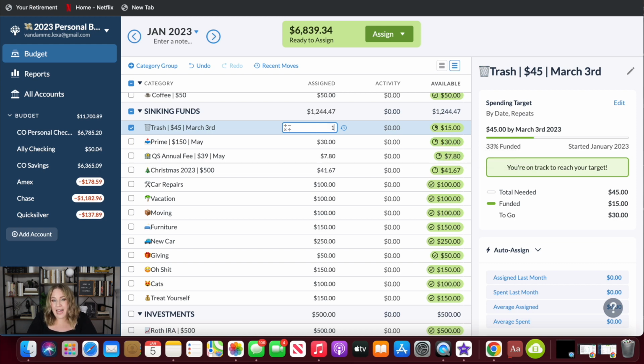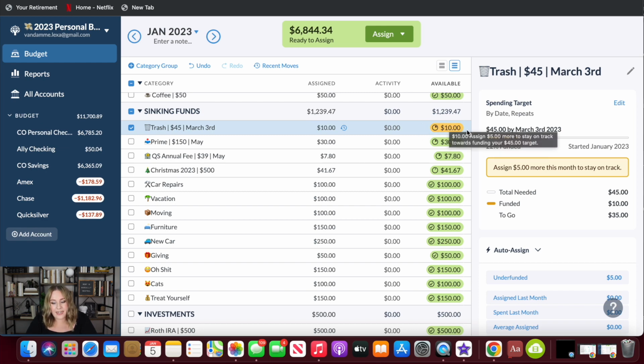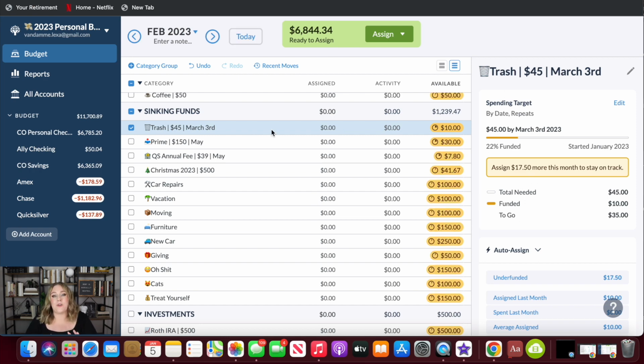If I were to only put $10 into this, we can see that that pie chart is still just a little bit filled in, but because it's not that full 15, it's giving me this yellow sign telling me that I need to assign $5 more to stay on track. This is really helpful because what happens if $10 is all I can put toward trash right now? I can't put that extra $5 until I get paid again. Next month, YNAB is going to recalculate for you.